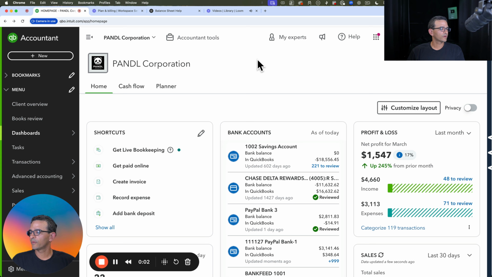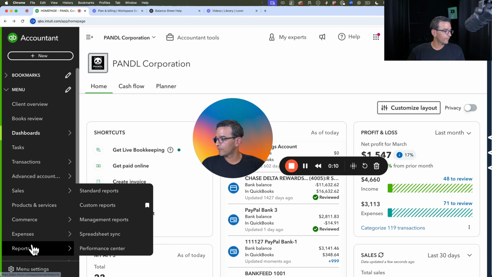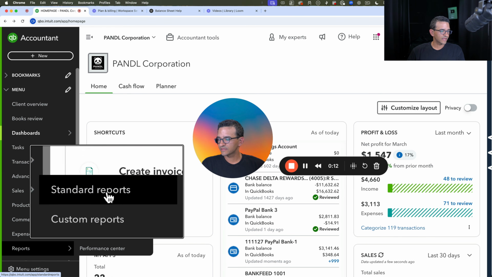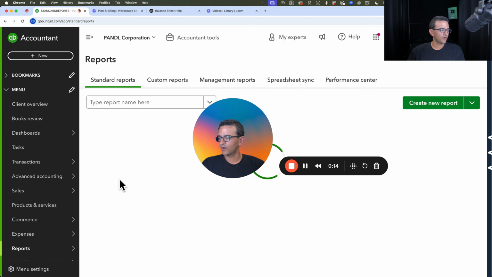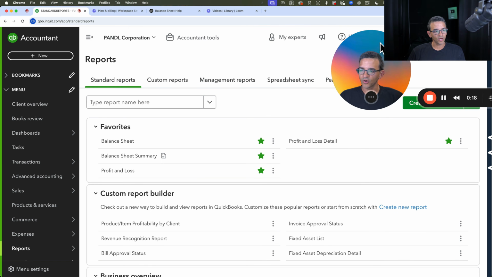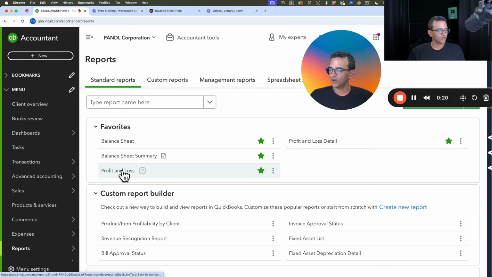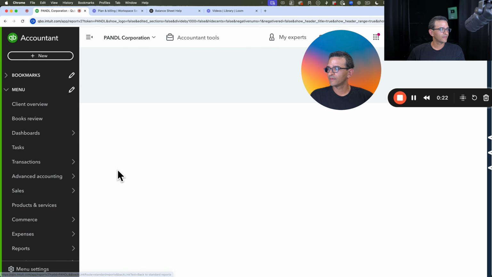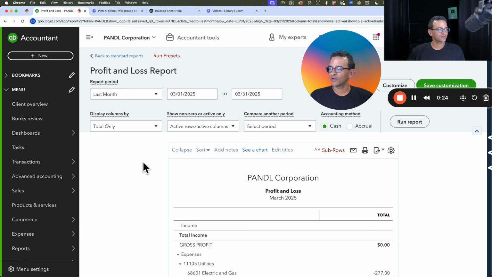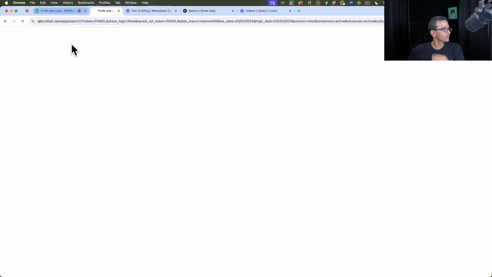So let me go into QuickBooks and just say, the way you use QuickBooks to run reports is you're going to go into your reports. You're going to click on standard reports, and then you're going to click on, it should be in your favorites in your hot reports, the profit and loss. So I'm actually going to click on that. And I'm in my profit and loss now. And what I'll do is I'll right click on the tab and then click on duplicate.